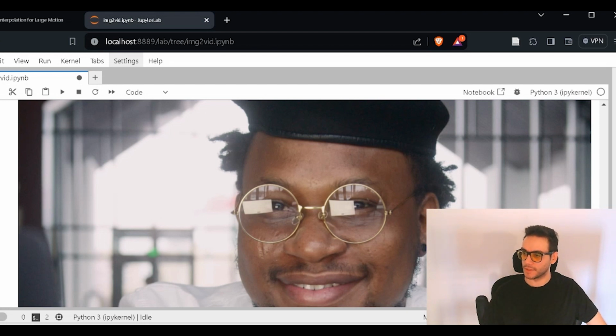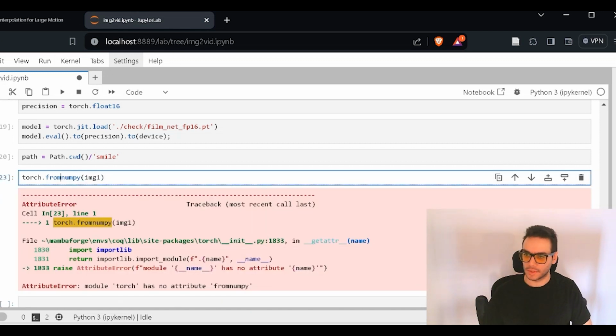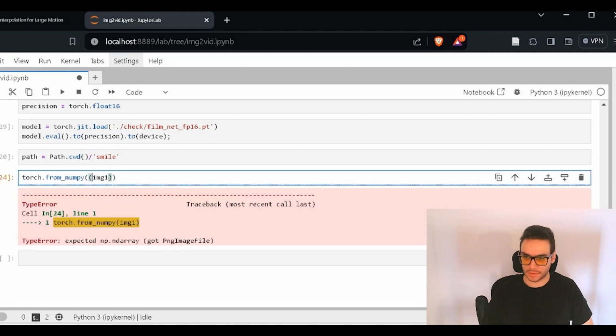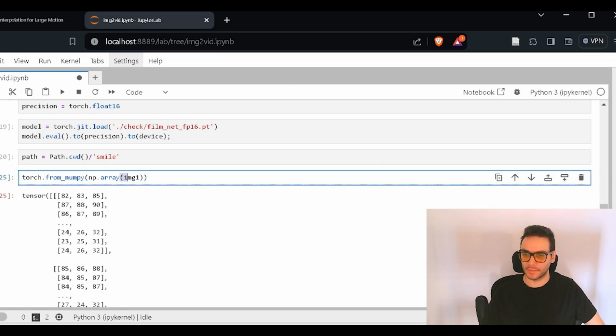So as a first step, I need to turn my image from Pillow format to Torch format. So let's say torch.from_numpy. And if I pass my image, here I'll get an error because of the typo. Now it expects a NumPy array. So the next step is to turn it into a NumPy array. So that's the usual pre-processing of going from a Pillow image to a torch tensor.